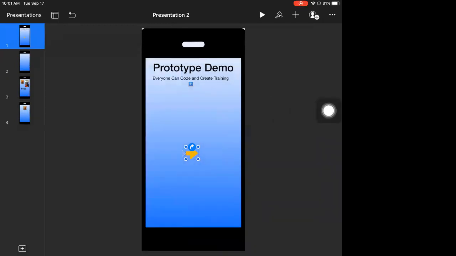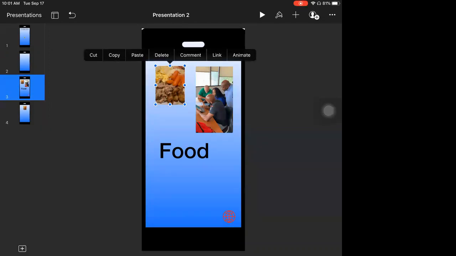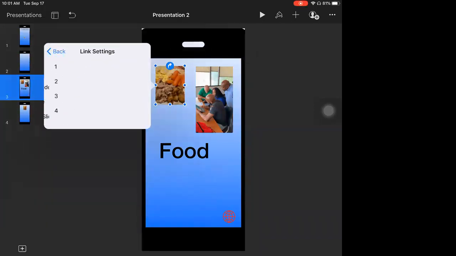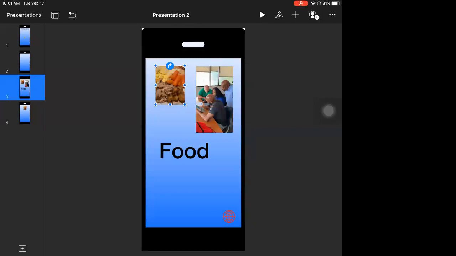Okay, so now let's go down to slide number 3, and I want to have my hyperlink for this image to go to slide 4. Let's just go ahead and review those steps. I'm going to tap once, go to link, link to slide. Our choice is number 4, and we're done. And the cool thing about it is you do have that hyperlink symbol to let you know that it has been linked.